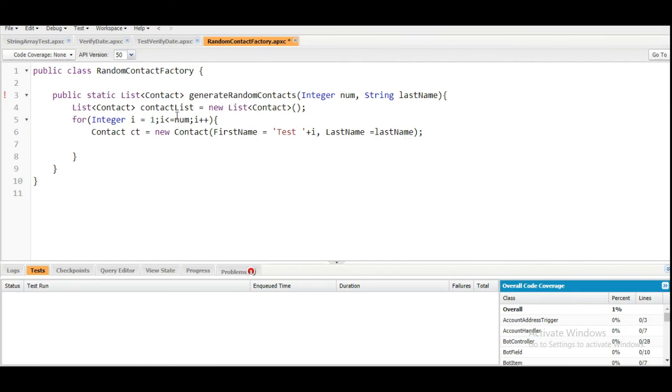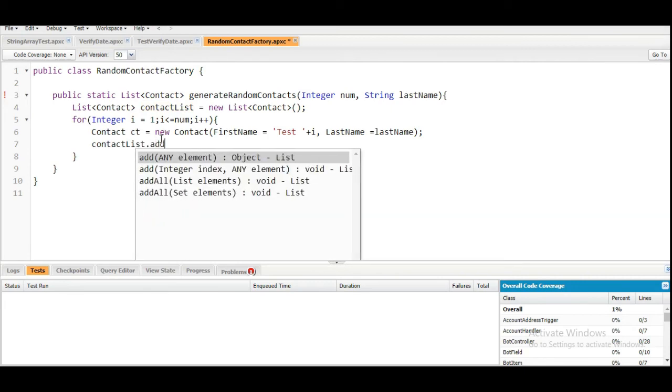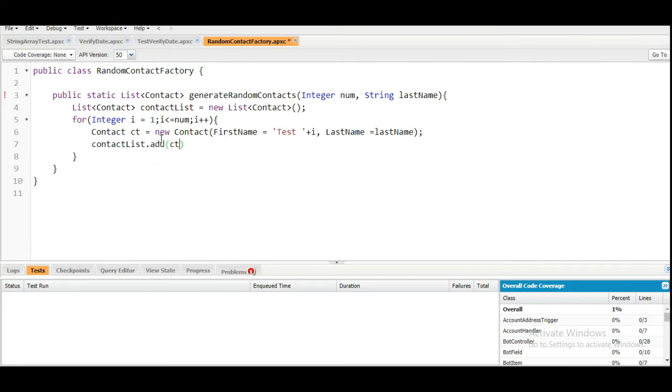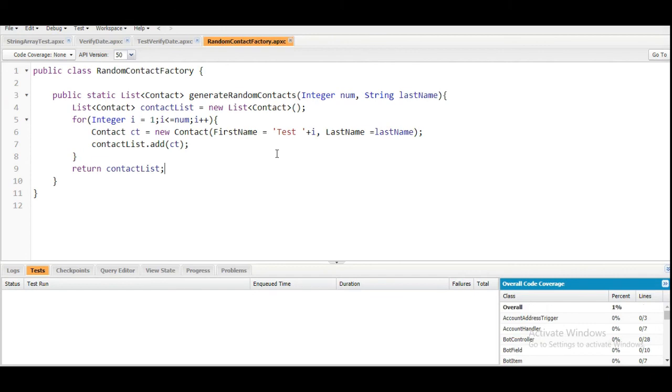Now we need to insert this contact into the list. So we are going to make it contactList.add(ct). So we have added the contact into the list. Now finally we need to return this list. So we are going to return this contact list from this method. So we have completed this class.